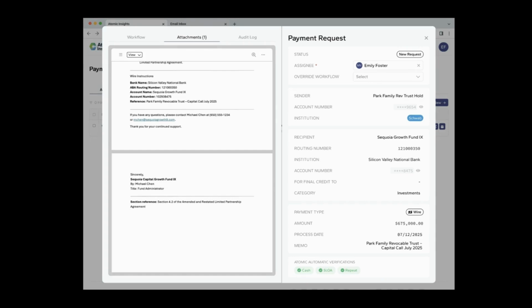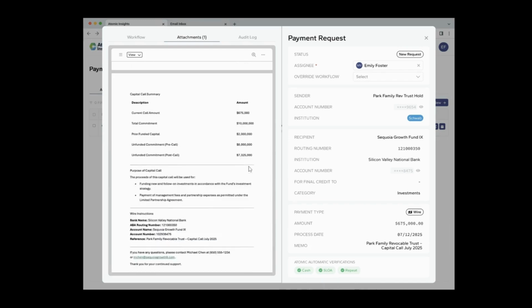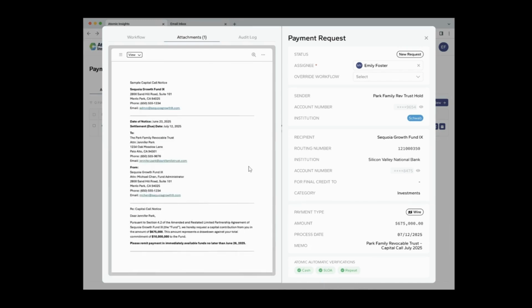So for one thing, we have enough cash in the account, which is always a big thing when you're processing lots of capital calls: where is the cash and do we have enough? So we're answering that automatically by pinging the custodial website. We know that we have a standing letter of authorization in place, also from pinging the custodian to ascertain whether or not the payment instruction in the standing letter of authorization matches the payment details in our system. So we've checked that off, and we can also see that this is a repeat transaction.